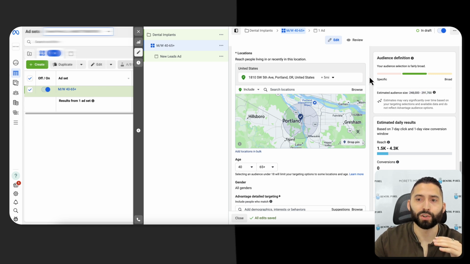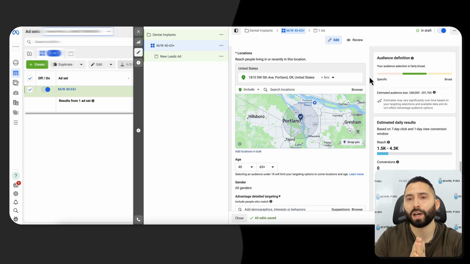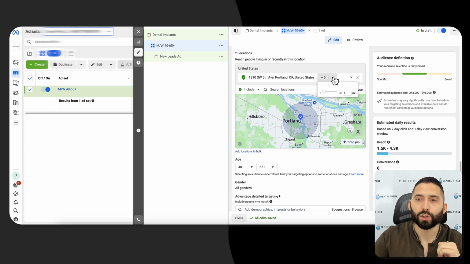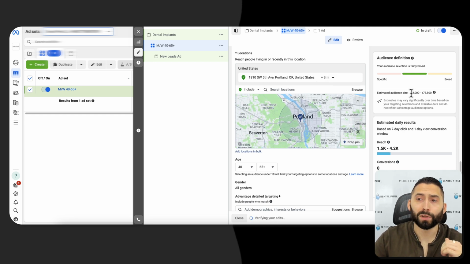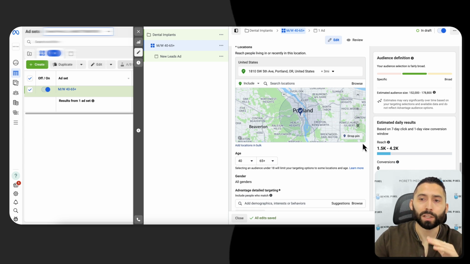That's a big age range. Not age range, that's a big audience size. We want to make sure we keep it under 100,000 in the beginning to reach people more likely interested in our services, also closer to the office itself. So let's go down to 3 miles. Let's see how many people are in 3 miles. 152,000, 178,000 within that address and that radius. And over the age of 40, that's a big population.